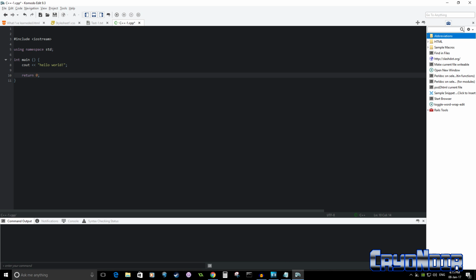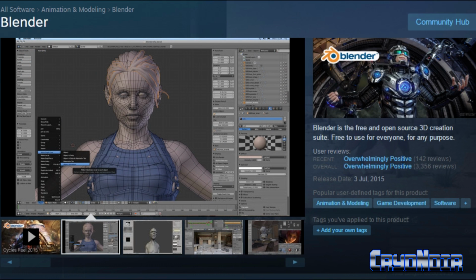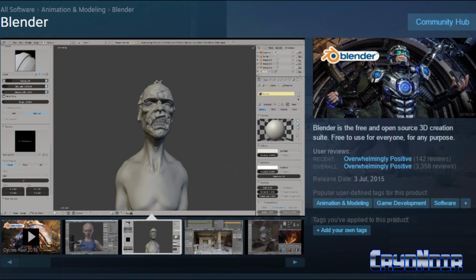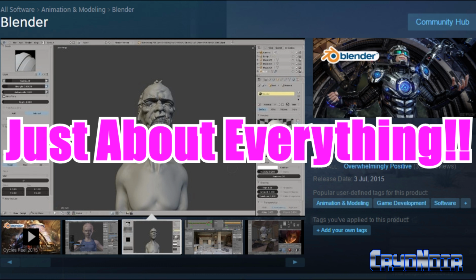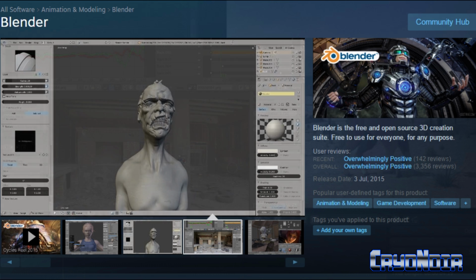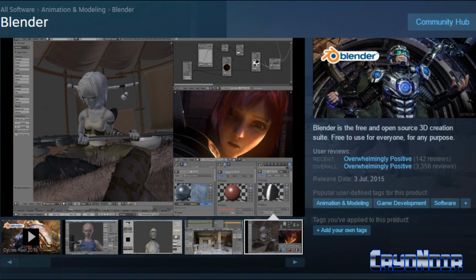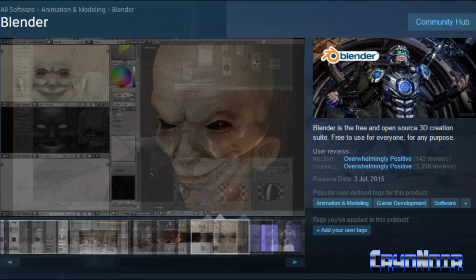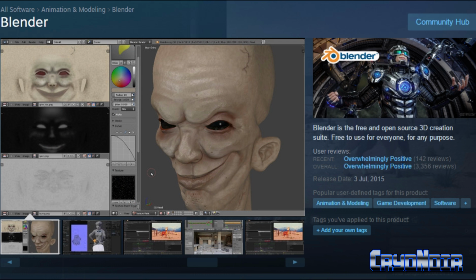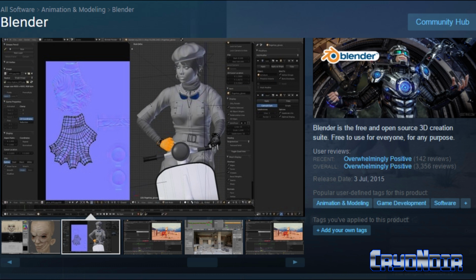Went straight to Steam, downloaded Blender from there. This is a ridiculously powerful piece of open source software. You can do just about everything for 3D manipulation. You can create objects, you can rig them, you can animate them. In fact, I believe there've been full feature-length films made using Blender, as well as the amount of use it gets in the indie scene for making 3D assets. It's a very, very powerful piece of kit.